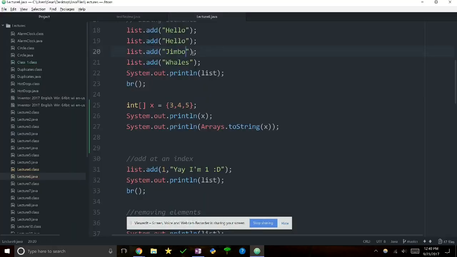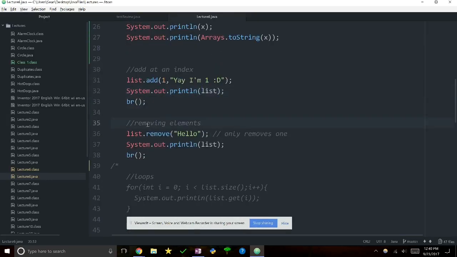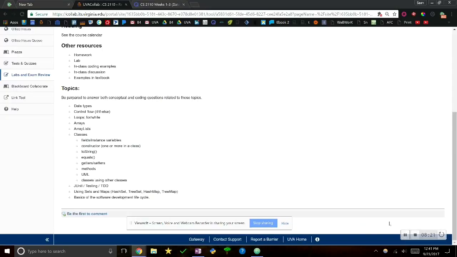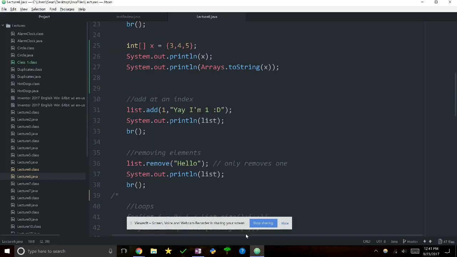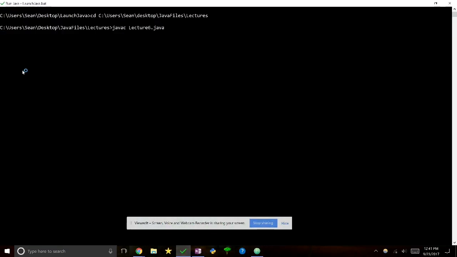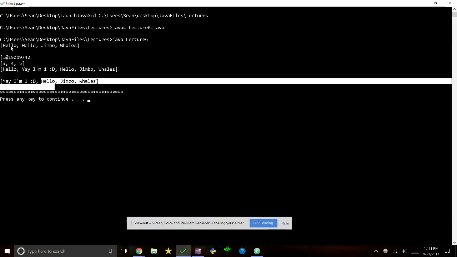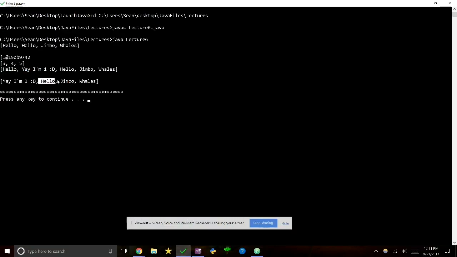So we already went over the add. You can also add at an index. Like if you want to add at index 1, you want to place this thing, then you just do add, whatever your index is, comma, and the second argument would be whatever you're adding. And then for removing elements, you just say, obviously, remove. It's only going to remove one, and I believe it's going to remove the first one. See, we have two hellos up here, and so we removed hello. What it's going to do is remove the first hello from there. So you have two hellos here, and it's going to remove one of those.